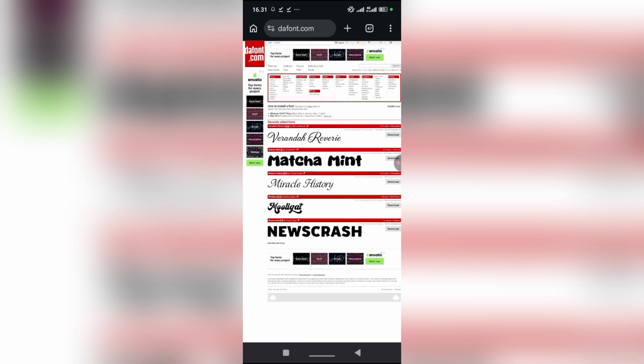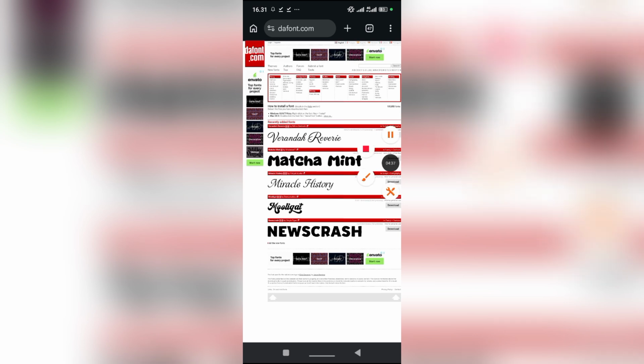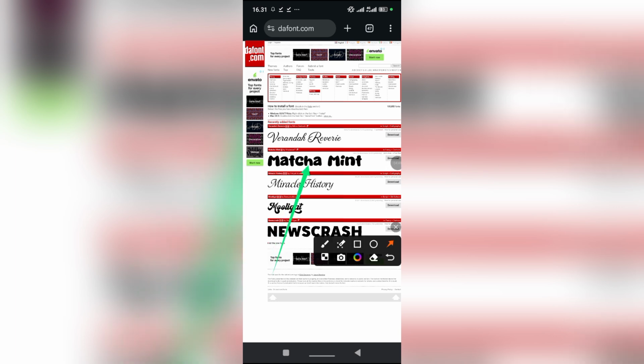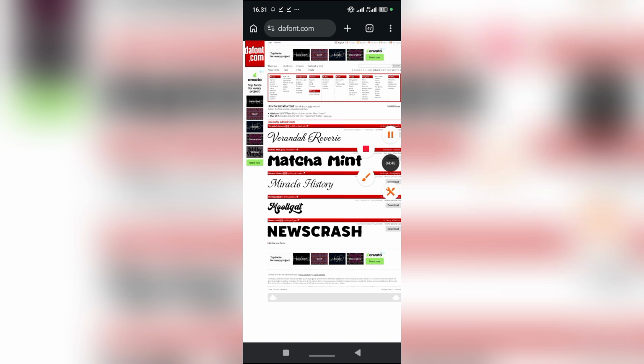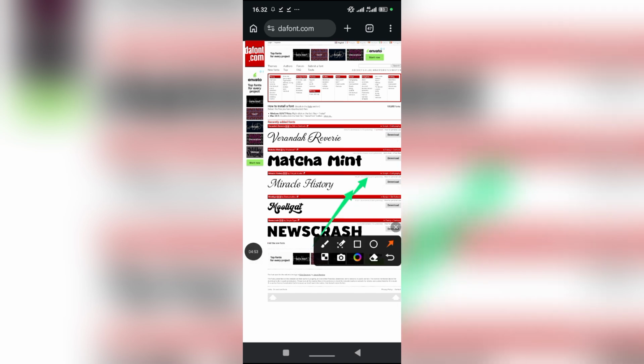If you find any font you like, let's say I want to download this particular font, Matcha Mint. You find the download button right here. Let me move this. You find the download button right here. All of the fonts have their respective download button. So I'll just select download there. Then straight up it's going to download it to my device. Let's allow it to load.